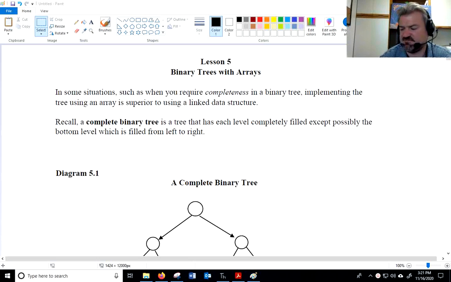So this will be just kind of theory based. We'll have kind of a fun little exercise to go with it. But this is really about getting the techniques down for what we'll need to make a new kind of data structure with this. So, in some situations, which we'll discuss in the next lesson, what we really require is not that things be in a certain order, but that we have a completeness in our binary tree. So, implementing a tree using an array makes keeping a tree complete much easier than using the kind of linked structure that we've been using.